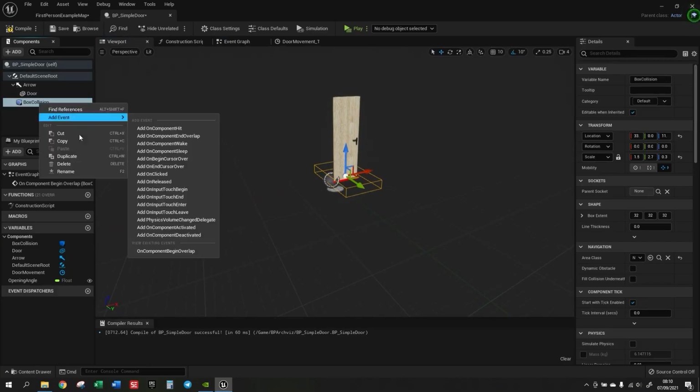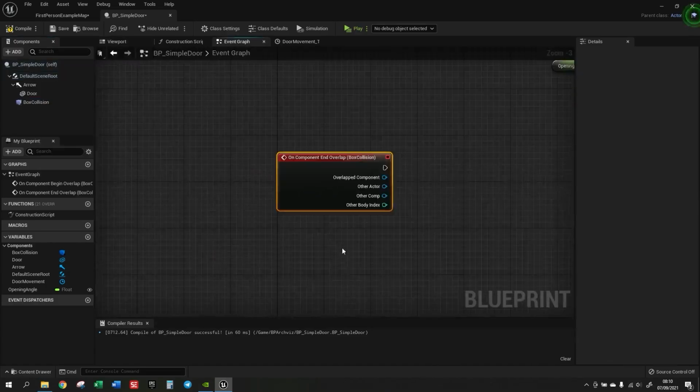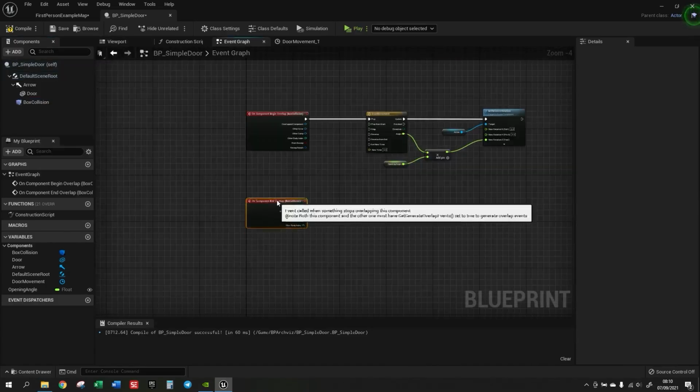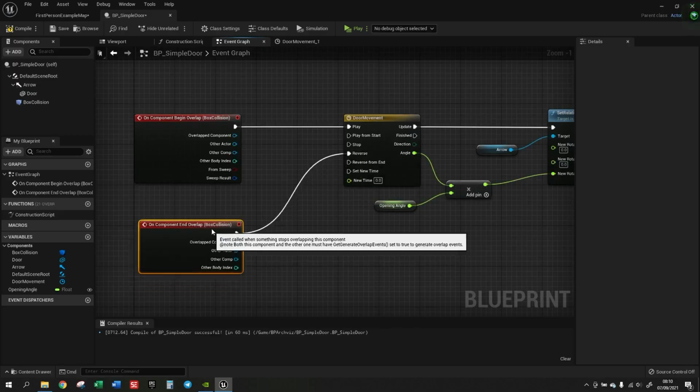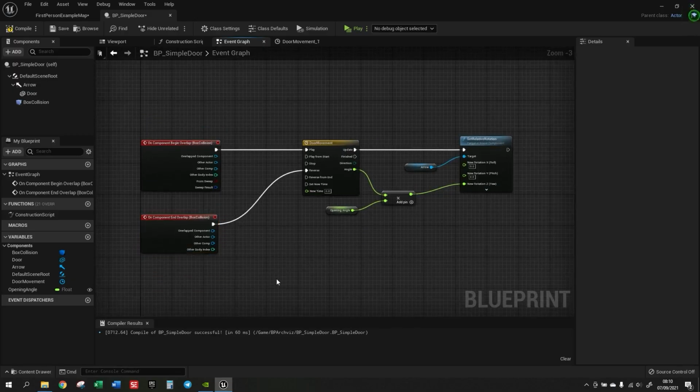So we click on the collision and add an event, and we need to add an end overlap. There we go. So when the character exits the box, and then I'll make the opposite true. So go to, I plug it into reverse, don't I? Right, there we go.